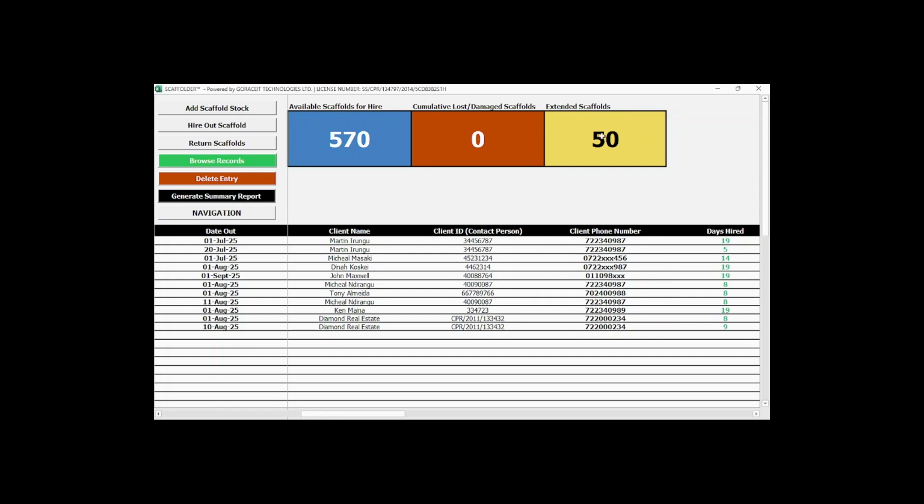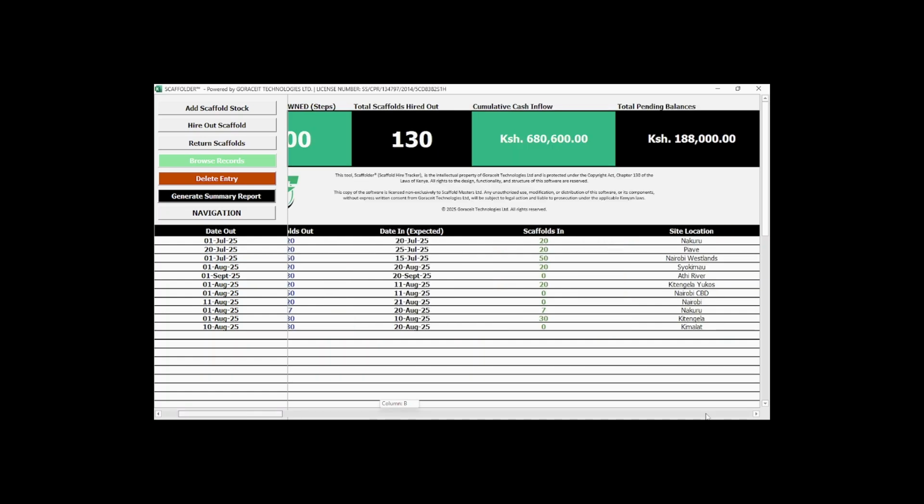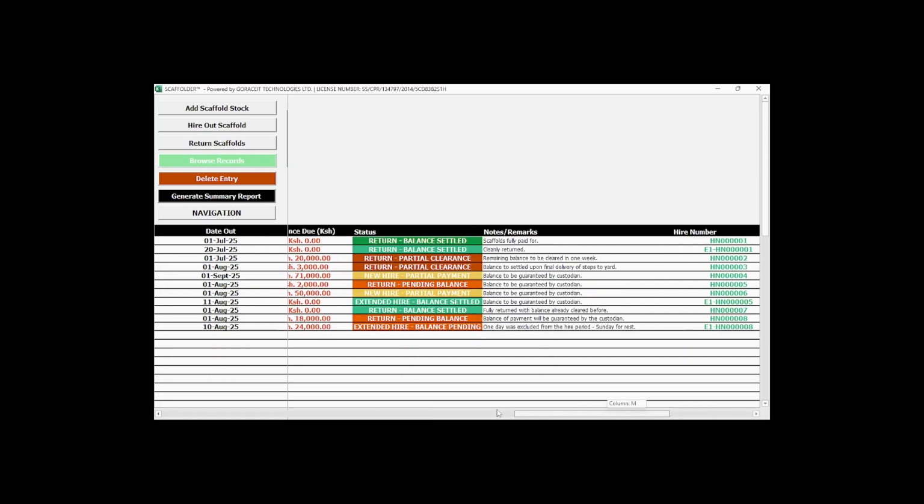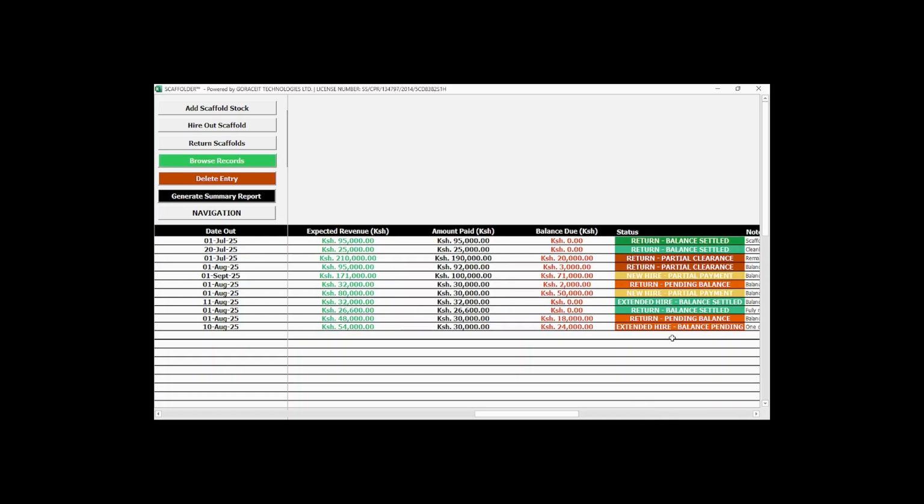What I wanted you to see was this new record. So notice this old record. This is the old HN008. So what we have here is different statuses. So this one is assumed returned, but there's still a balance pending, okay, of 18,000. This is the same scaffolds which have been extended here. So you will see it's extended, but balance is pending.